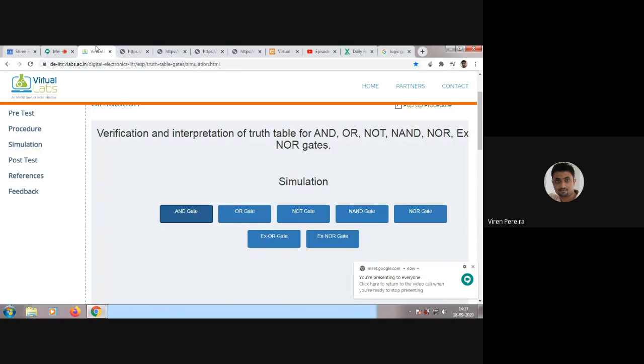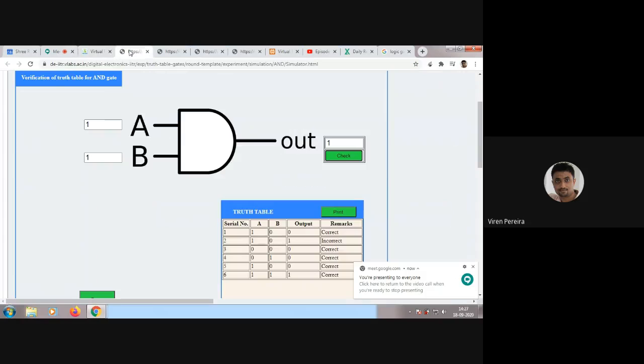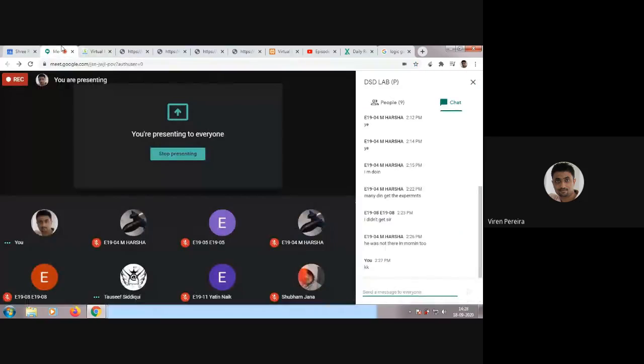Everyone take a screenshot of your NOT gate, NAND gate, what you all are doing, and just send me. I'm doing on my system, my PC. I can't hear you. Proceed. I'm doing on my computer, but I cannot send you the screenshot. Yeah, you can send me a photo. My camera is not working. I'll show you.